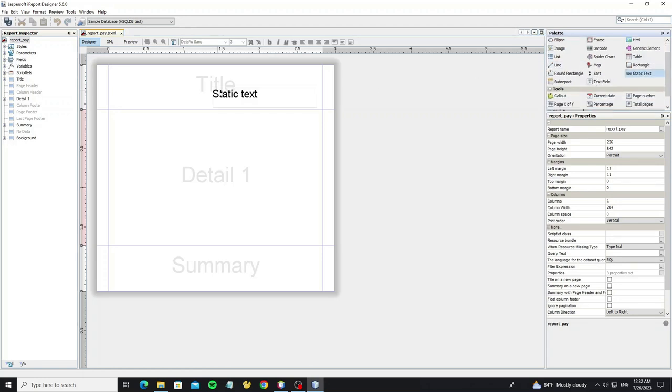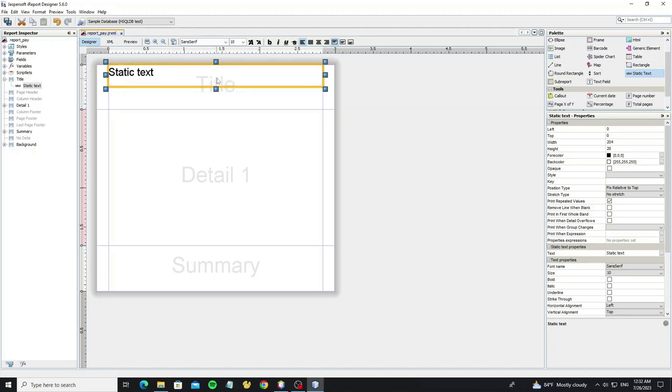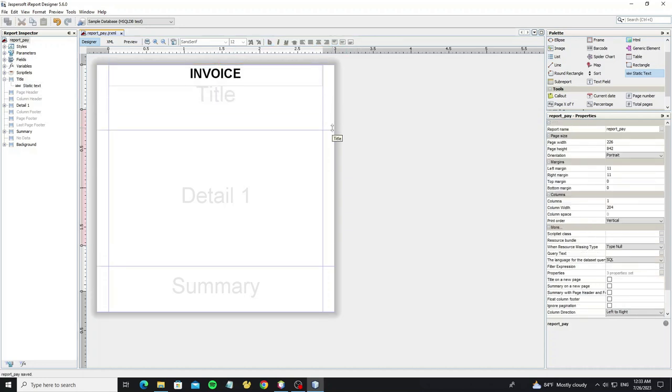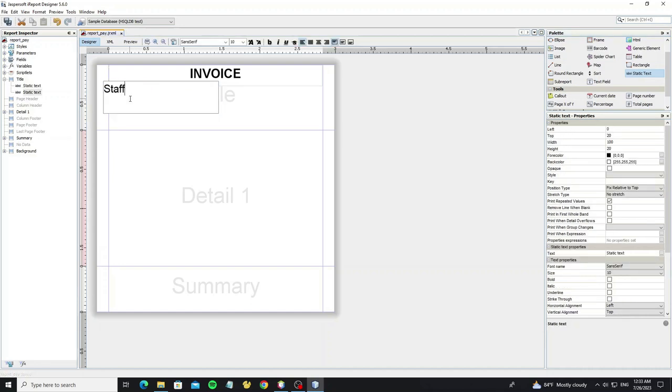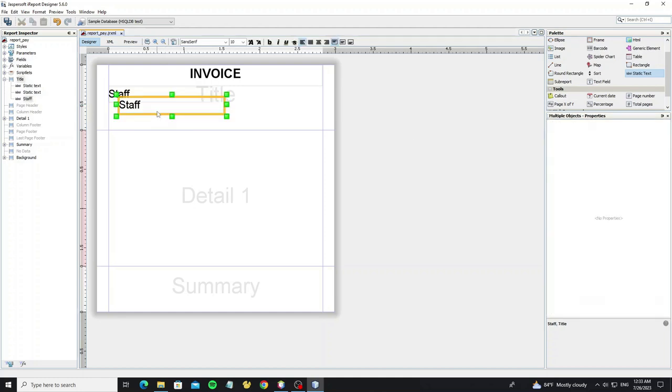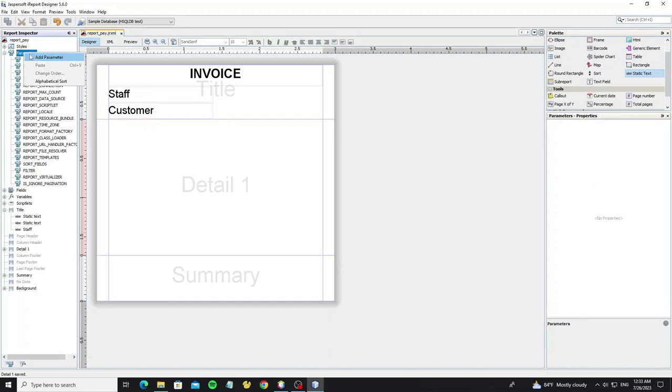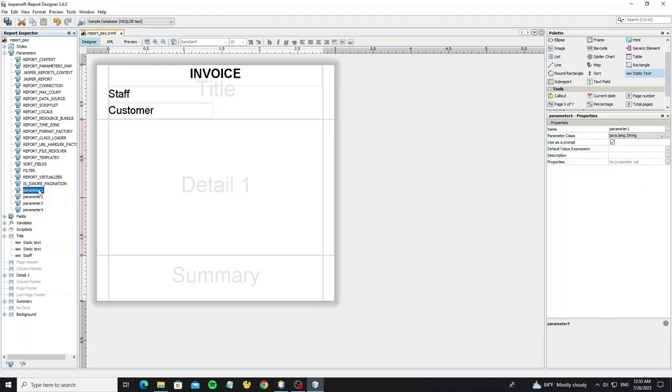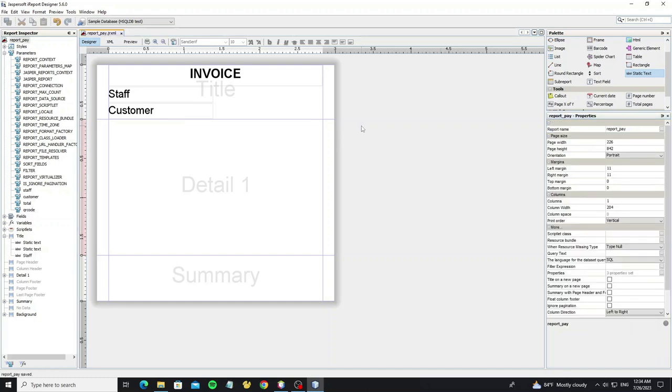Now we design on the title band by creating static text for the report title. We need customer and staff; this is just my sample, so you can design what you want. Next create a report parameter by right clicking on this and selecting add parameter. Rename the parameter that we have created to what we will use. For the QR code parameter, we change the parameter class to InputStream, because we will generate the QR code as an image and then pass it to IReport as an input stream for printing.